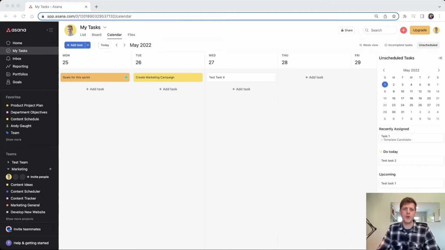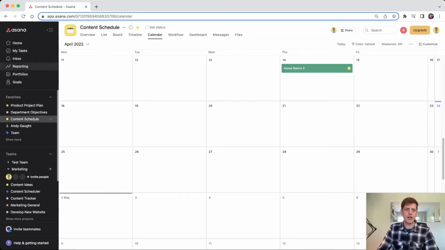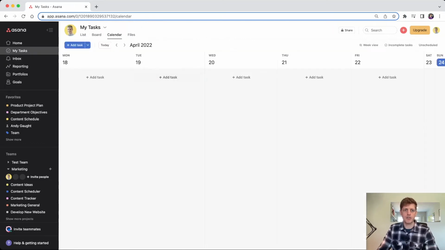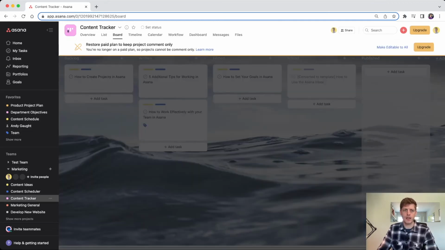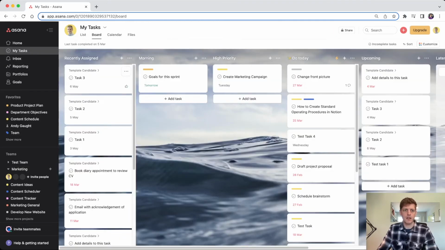Something to bear in mind is that Asana does remember the last view that you used within My Tasks. So we're currently here in Calendar. If I jump out into a project, for example, the content schedule, and then go back to My Tasks on the left-hand side, we're still in Calendar view. Or if I'm in Board view, if I jump into my content tracker and then go back to My Tasks, again, you can see that we're back in Board view. So it does remember what you use.